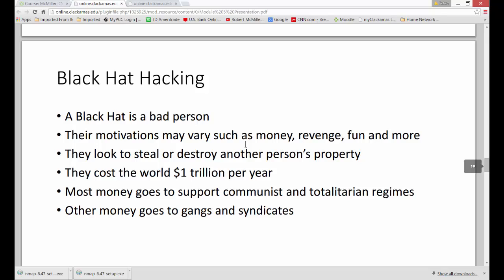So let's start with black hat hacking. A black hat is a bad person. Their motivations may vary, such as money, revenge, fun, or more. They look to steal or destroy another person's property. They cost the world $1 trillion per year.